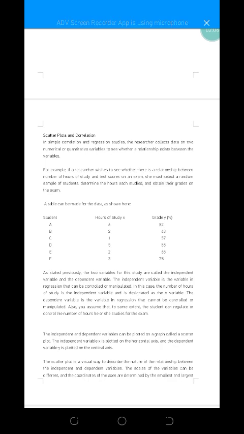For example, if a researcher wishes to see whether there is a relationship between number of hours of study and test score on an exam, she must select a random sample of students, determine the hours each studies, and obtain their grades on the exam. A table can be made for the data as shown here.